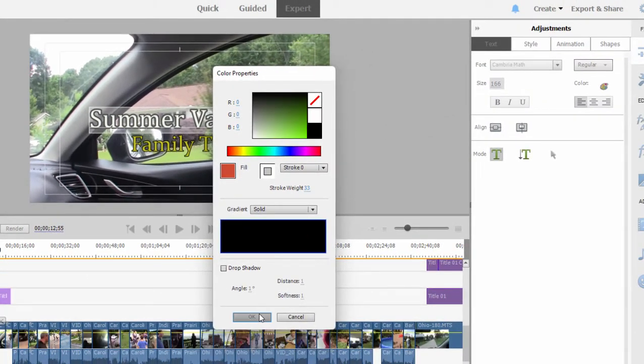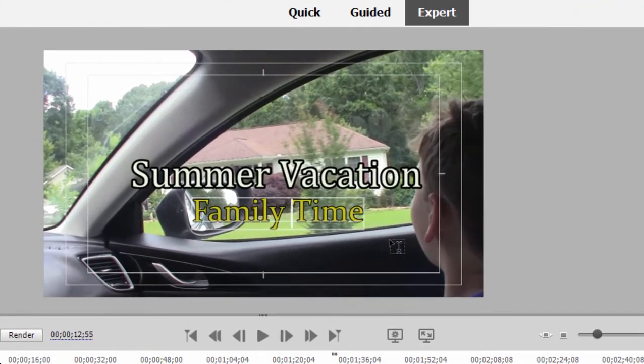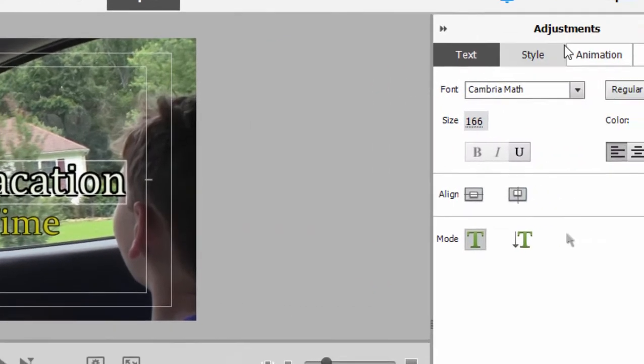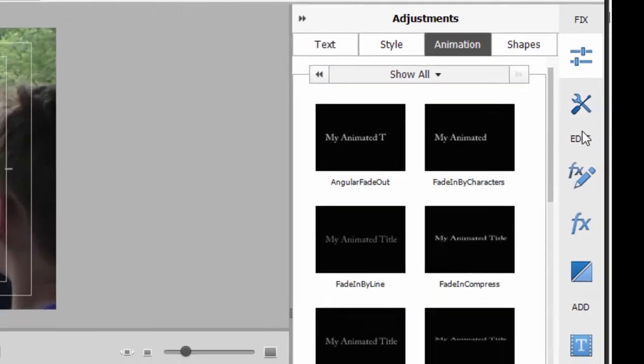But that said, what we really want to talk about in this particular tutorial is animation. Now, I have two separate text boxes here. You notice I'm still in the same title, and I can apply a separate text animation to each block. I'm going to just apply it to the block that says summer vacation here. I can either select all the text or just have my cursor inside the text block to select it. Then I go over here to the animation tab on the adjustments panel and I can select an animation.